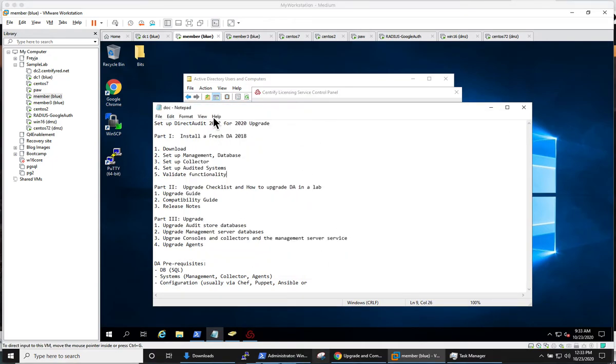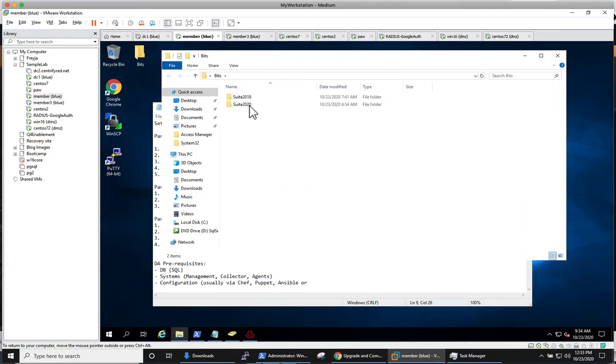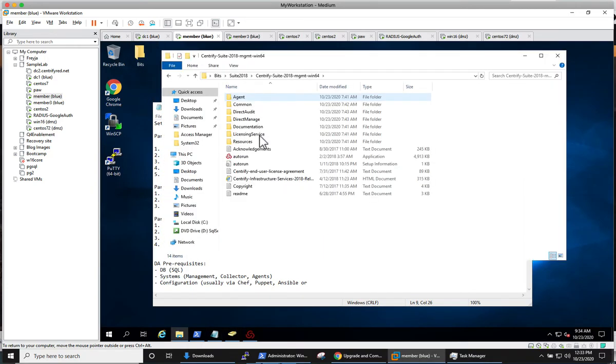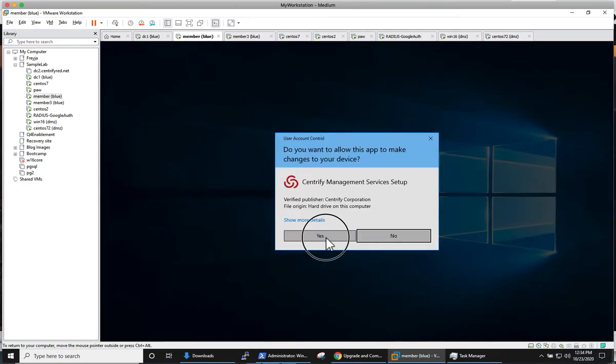The way I want to lay out things is I want to make sure that this machine is my management server and database. This machine over here is my collector. And some of those systems here are going to be my audited systems. So let's start with the management server and database. We're going to go into my bits, Suite 2018, and we're going to run the direct audit combined setup.